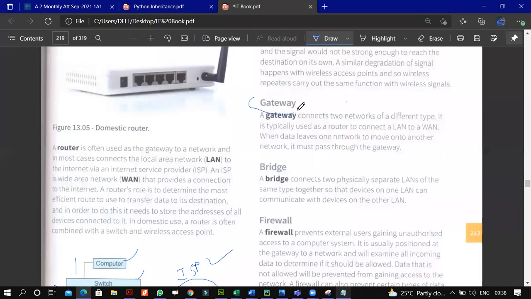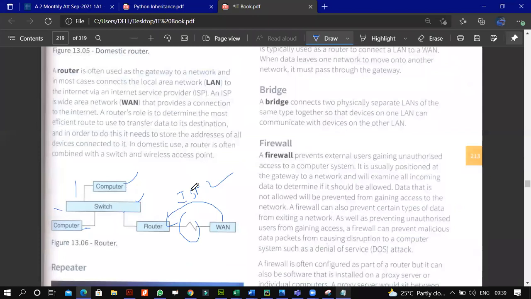Gateway is a general terminology that is used when we go from one environment to the other environment. For example, when we use an ISP, internet service provider, to connect us to the WAN, to the internet, and then we connect to the internet. So basically, router is a gateway. It helps us to connect from our local environment to an external internet.